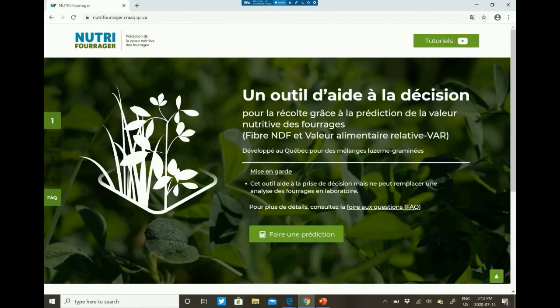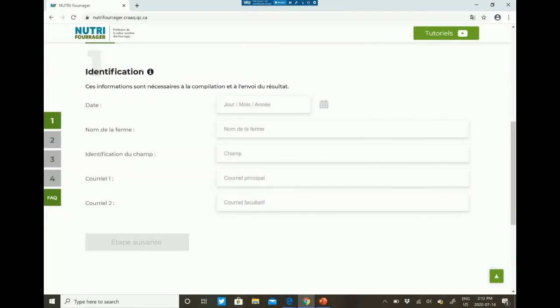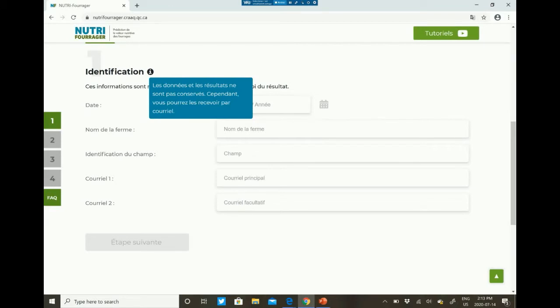So once we've done that, we know these, we're going to illustrate. So we're going to make a prediction. We click first on Faire une prédiction. And then you're going to have more information here. You can see here at step 1, which is the identification, we have an i here, which is for information. It gives you some more detailed information.